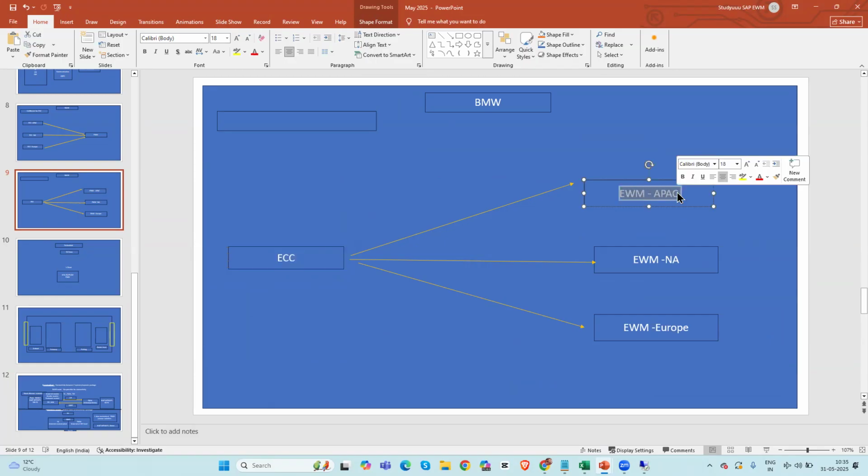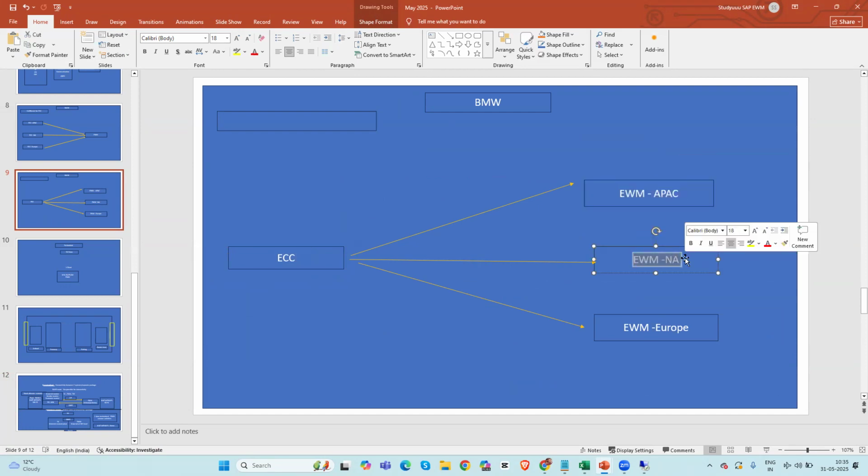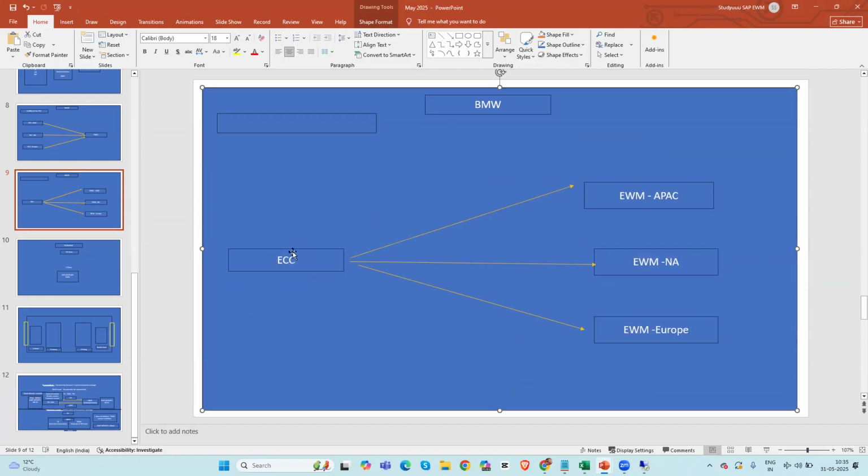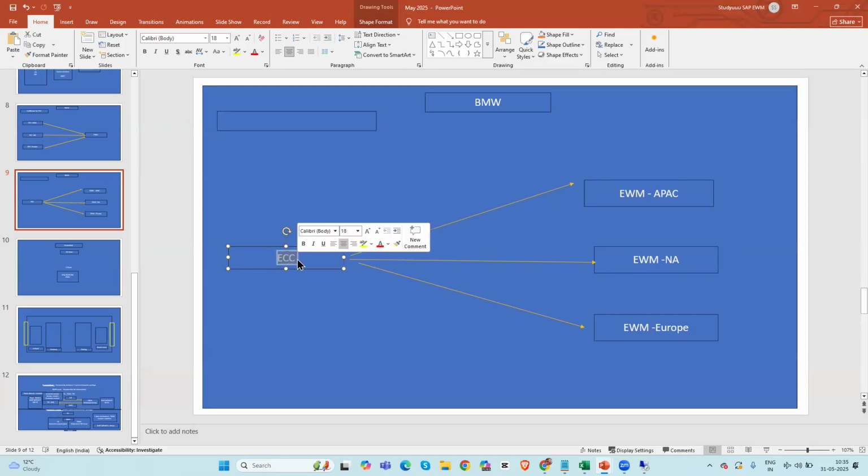How many logical systems will you maintain here? 2. Very good, actually. How many here? 2. How many here? 2. How many here? 4. Because ECC is connected with 4 different systems, you maintain 4 logical systems here, okay?